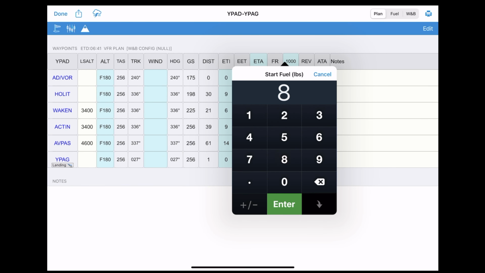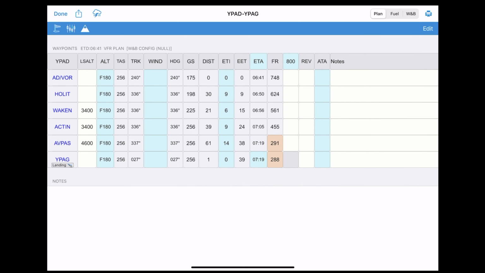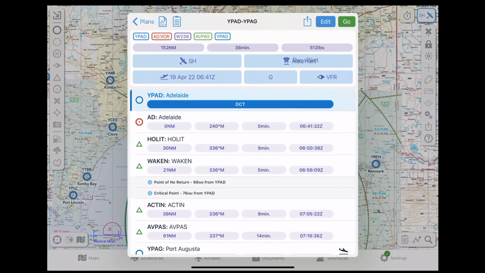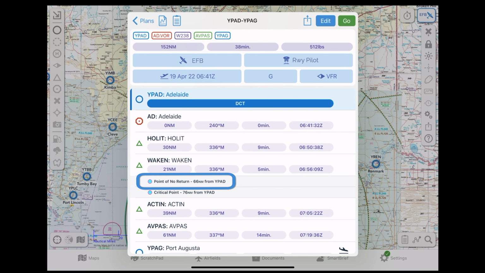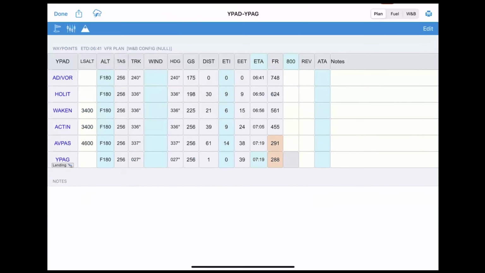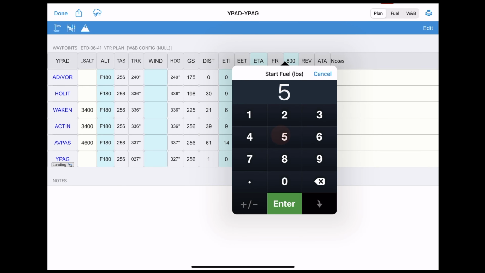Next, let's decrease our fuel on board to 800 pounds and see what happens to our PNR. Of course, now there is less fuel to fly out and back, so our PNR is going to be much closer at 66 nautical miles from Adelaide. Now, let's see what happens if we decrease our fuel even further.